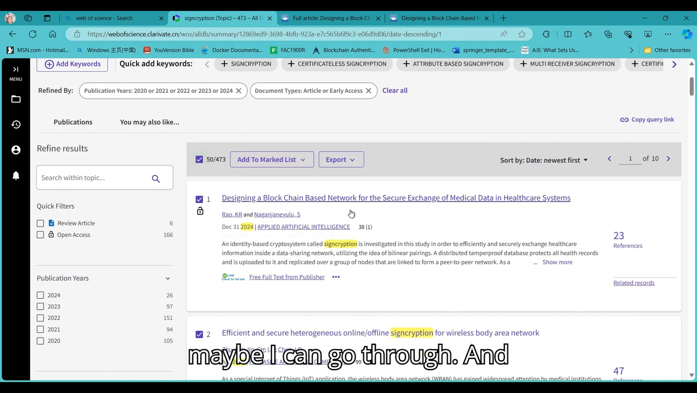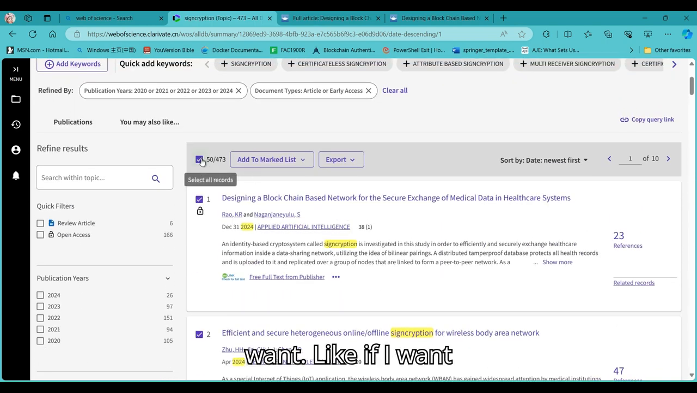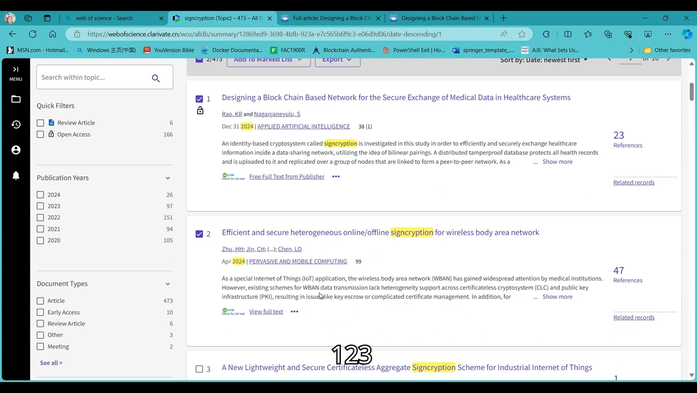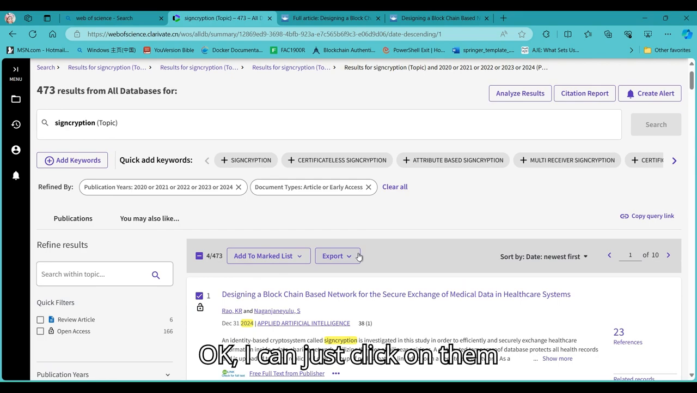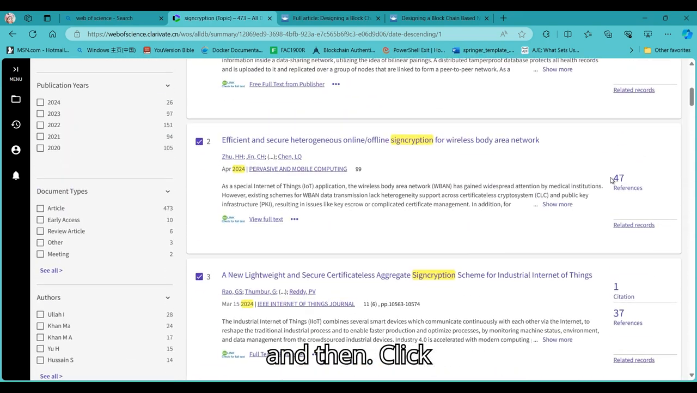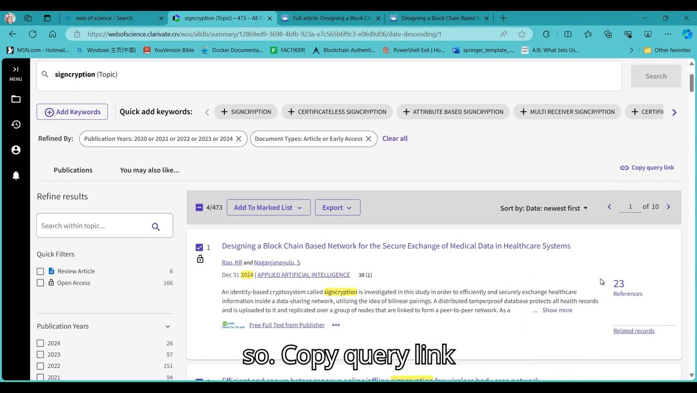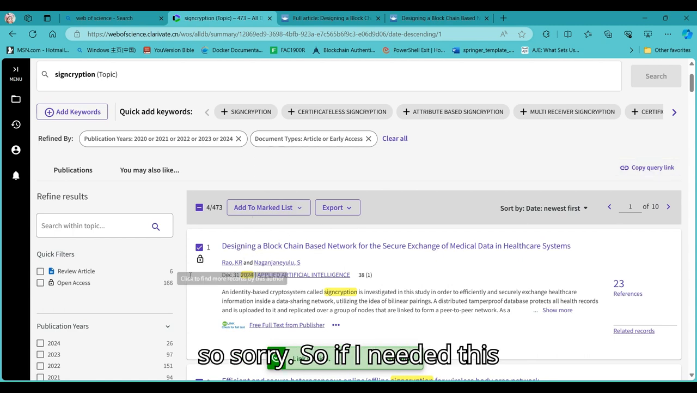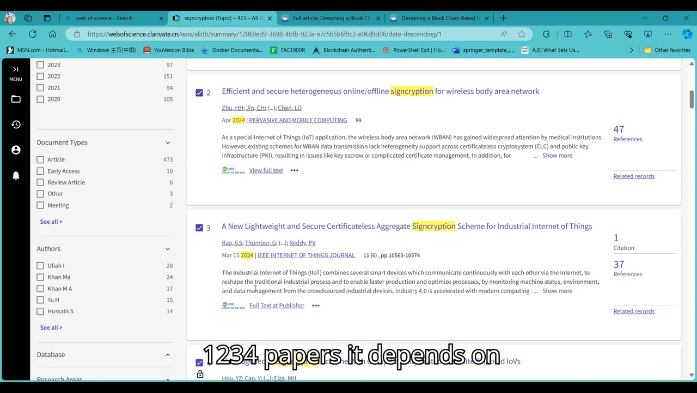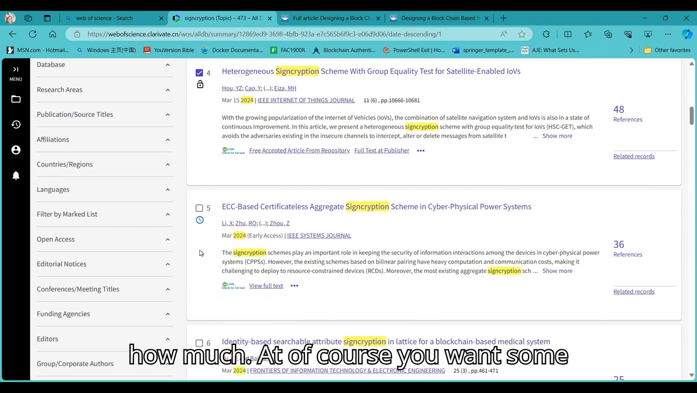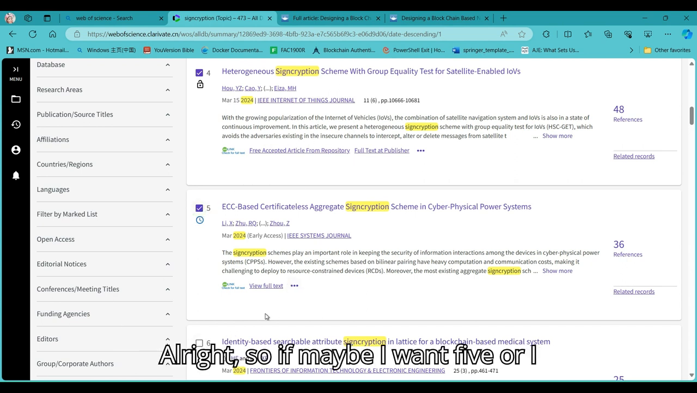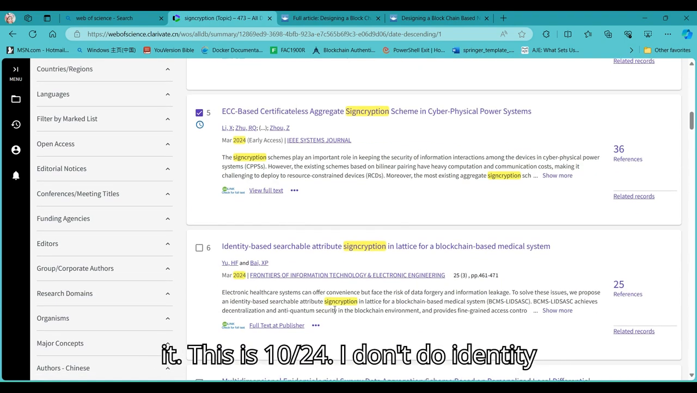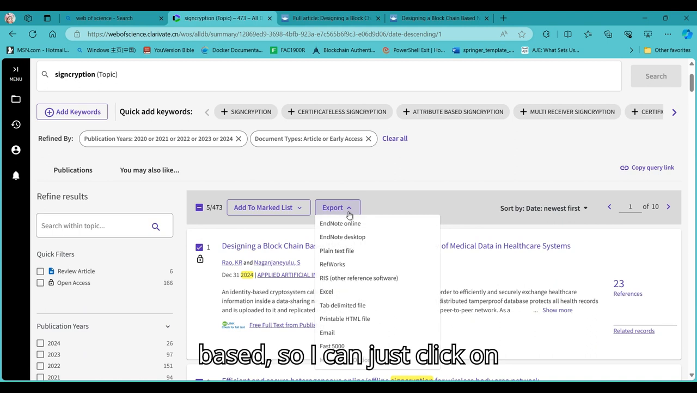So maybe I can go through and click on, let me see which ones I want. Maybe 1, 2, 3 and let's say 4, okay, I can just click on them and then click on download and download them. All right, so copy query link like this. Okay, so sorry. So if I needed these 1, 2, 3, 4 papers, it depends on how many articles you want from Web of Science. All right. So if maybe I want 5, or I don't need identity based, I don't need it. This is 2024. I don't do identity based. So I can just click on export.